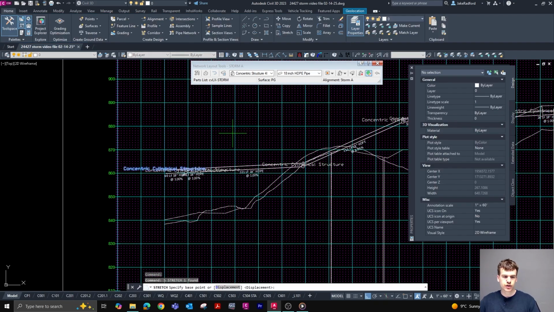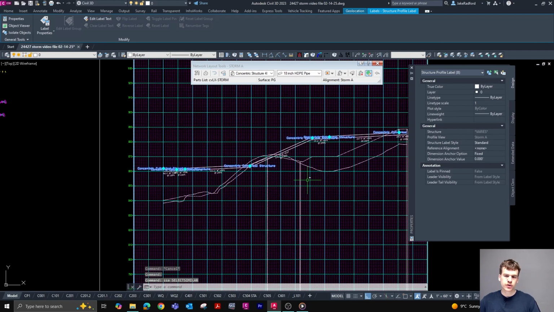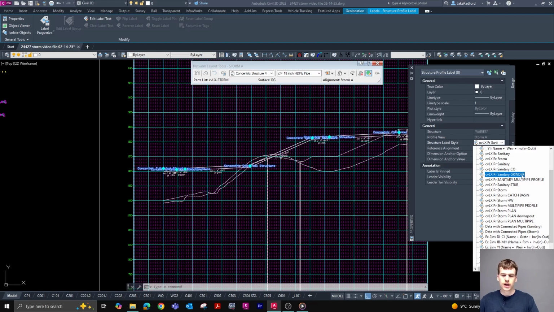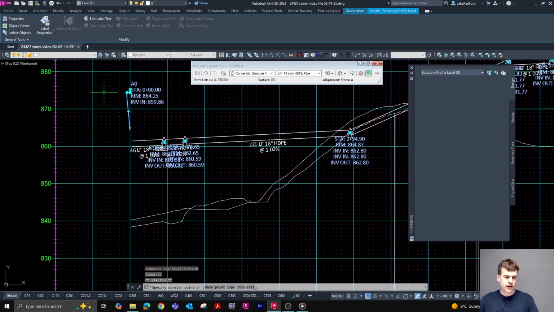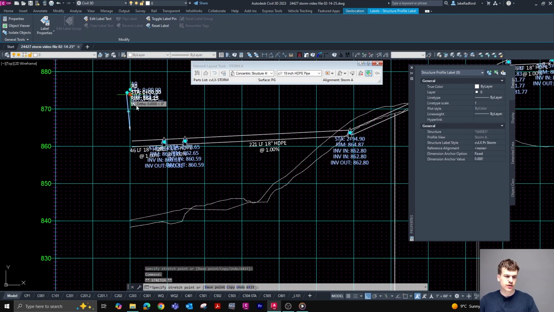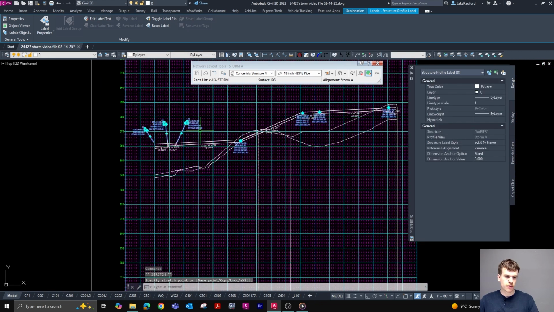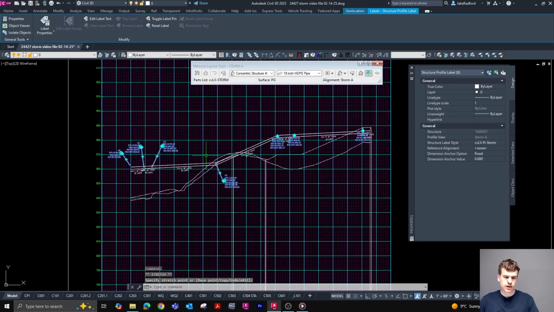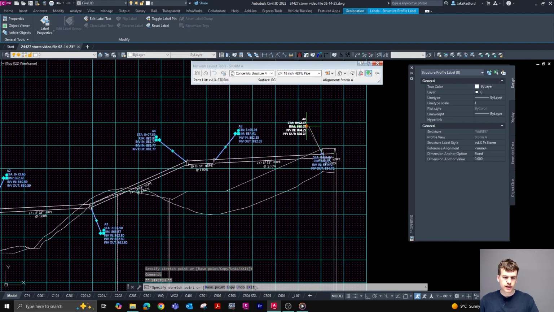We're going to grab the structure, we're going to run select similar, and it's going to grab all the other structure profile labels, which we can then change the style of to be CVLX PR Storm Profile, or we could change it to just CVLX PR Storm. We're going to change that to CVLX PR Storm for now. And the same thing, we're going to drag them off to the side just so that they're not cluttering all over the structures. You always want your structure profiles to be leaders. It just looks nicer, it's neater. So we're just going to go ahead and change these, drag them all off to the side.